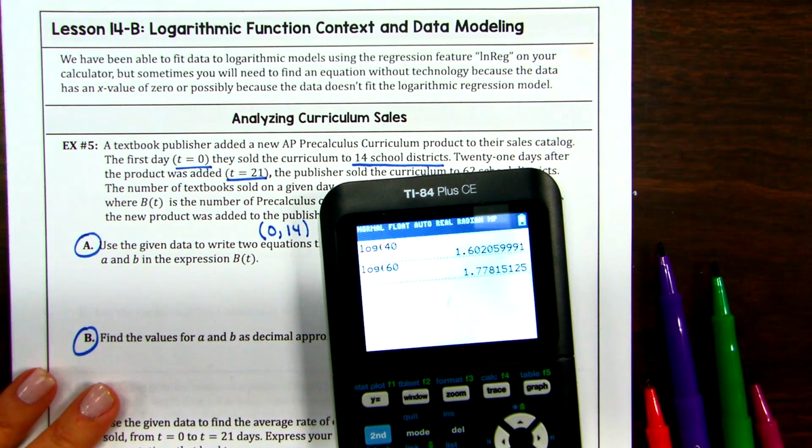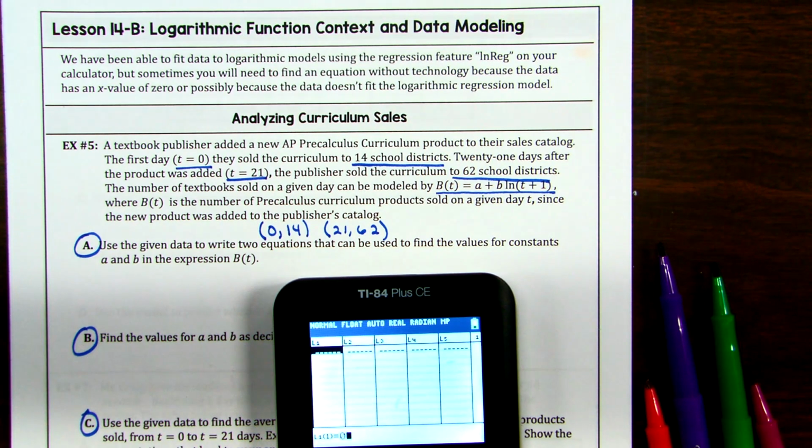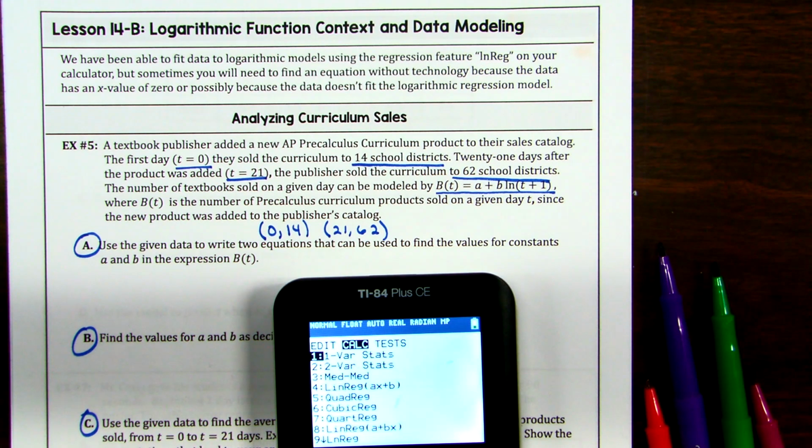But let me just show you without you having to take the time to do it. If I wanted to do this in my calculator, I'm going to run into a problem. We will review the calculator steps in the next example, so don't worry about it right now. But you would go to Stat, Enter, and my x values are my list 1, and my y values would be 14 and 62. And then remember, we go to Stat, Calc. I'll go through all this again in a minute. 9, enter, enter, enter, enter, enter.